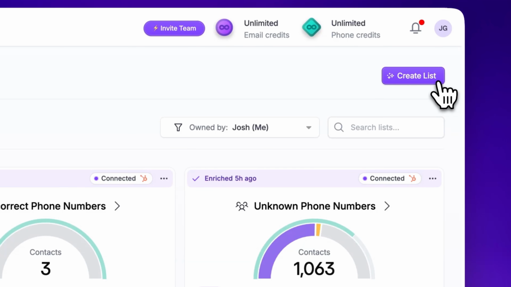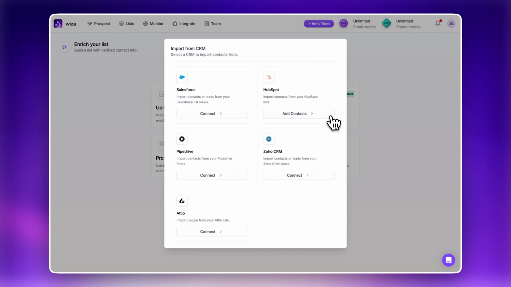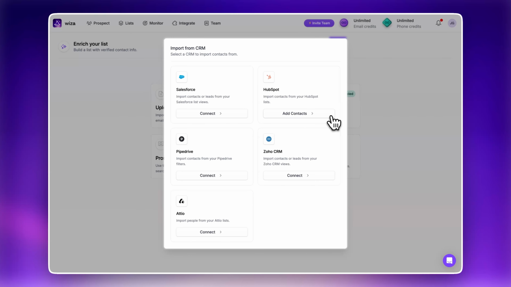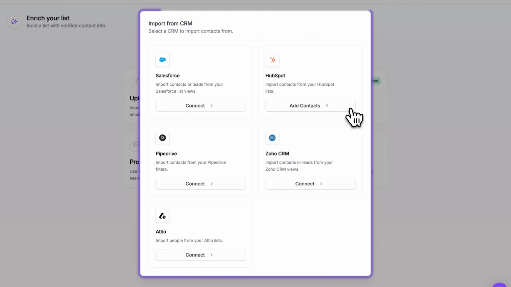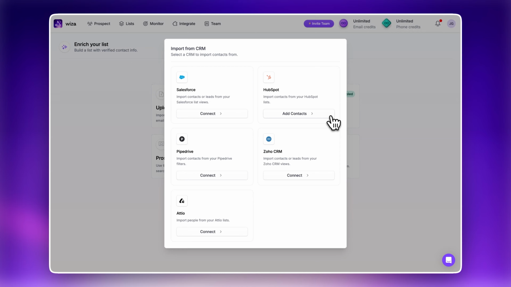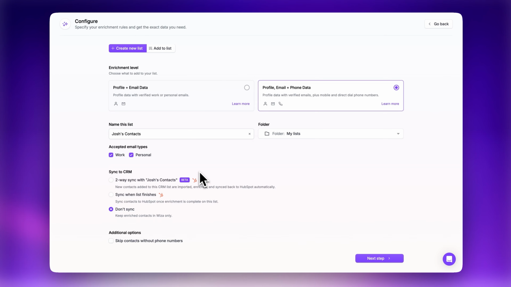Two-Way CRM Sync with Wiza creates a two-way connection between Wiza and the segments and lists that you already use in your CRM. It works with all major CRMs, so you can bring your existing segments and workflows into Wiza without changing how your team works. You define which contacts and segments need attention inside your CRM. Wiza automatically enriches those contacts and syncs the updated data right back to the records.